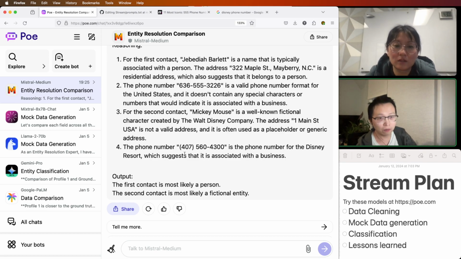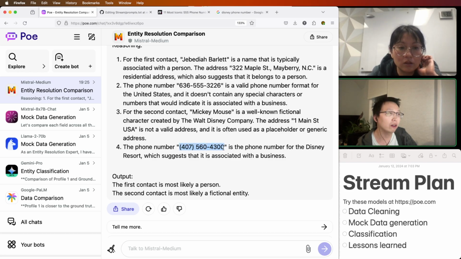Or another possibility is that it did have some data of Disney and some phone numbers, and it didn't actually memorize whether this phone number was associated with Disney, but because it was given a phone number and Disney, it jumped to that conclusion correctly through a hallucination. That's what I mean.